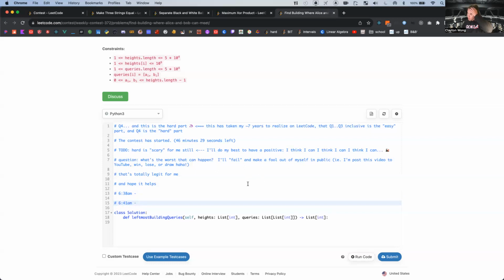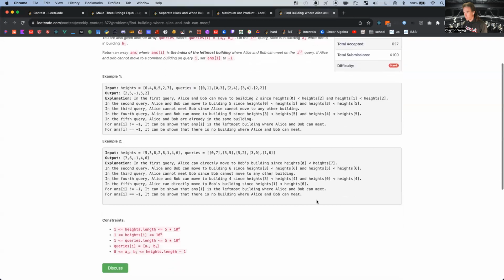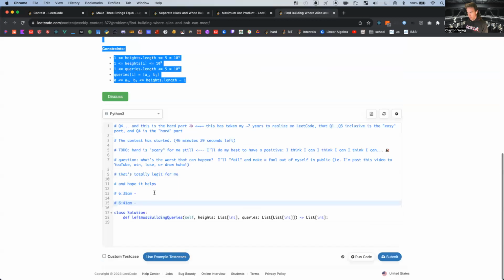Break. And it's time to read this problem statement and time to shine. Here we go. Enter building heights, okay. Height is less than the jth height. Index to the leftmost building where they can meet. Can you go up and down? Oh, we can only go down. Okay, so Alice and Bob can go towards each other. Let me read this in a little more detail. Look at the constraints of the problem statement.